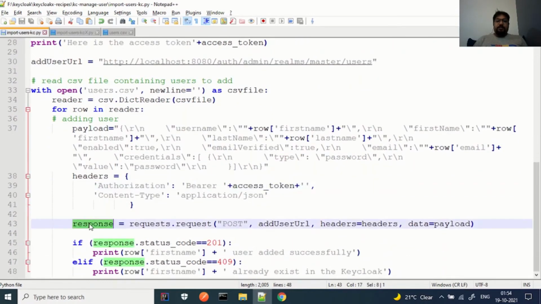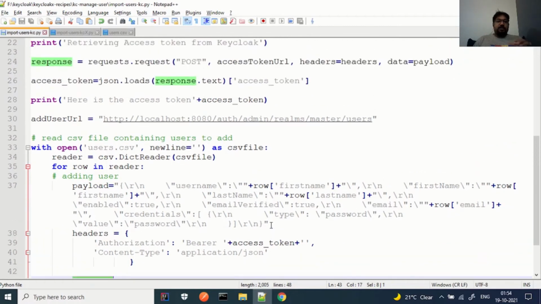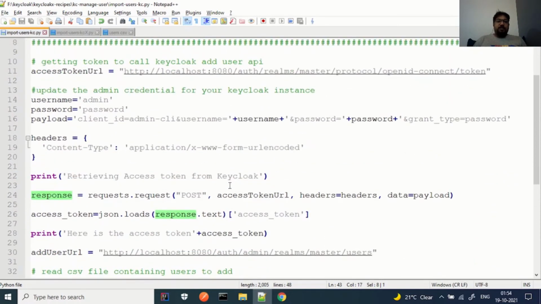Now from the response, if the response status code is 201, that means the user was added successfully. Otherwise, if the user already exists, 409. So this is just a sample script. You can handle more response codes or status codes. This is the basic script which we are using. So now let's try to run this script.